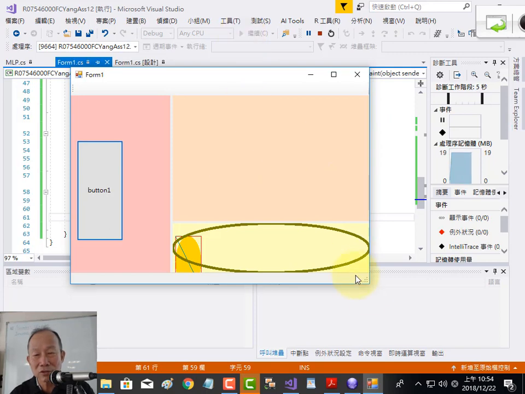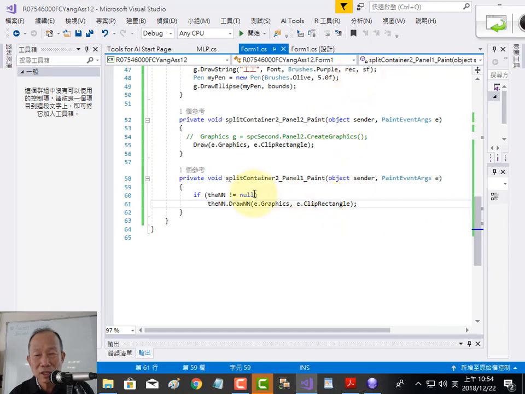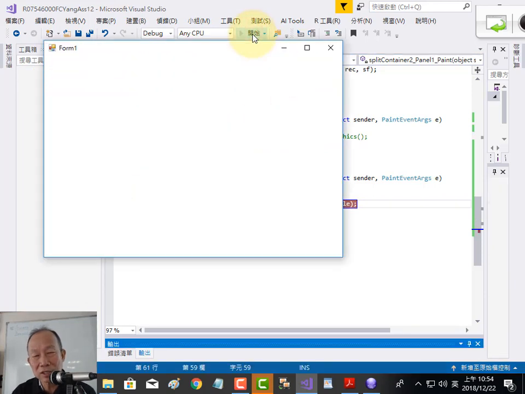Nothing. Interesting. Panel 1. Did I make it right? Spirit container 2. Panel 2. So let me see. Let me debug it.